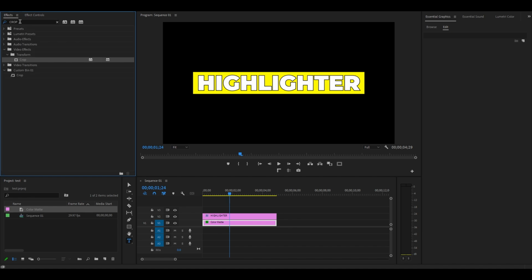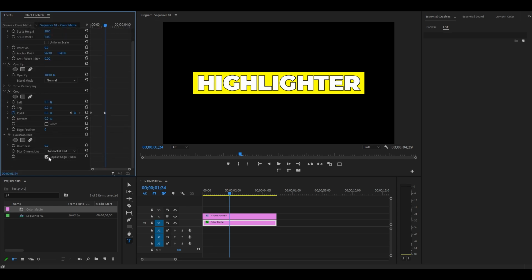To add some style to it, go over to Effects and find Gaussian Blur and add it to the color matte layer. Now go back to Effect Controls and uncheck Repeat Edge Pixels, then change the value of blurriness to 300.